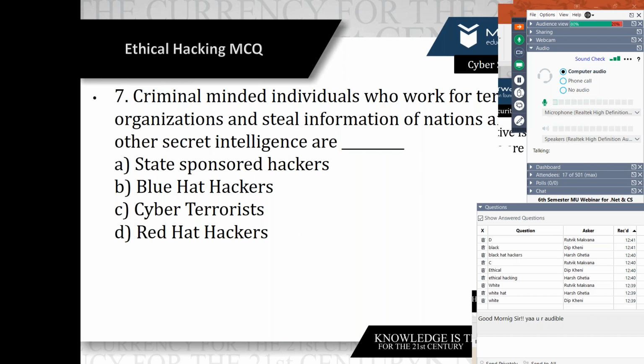Now if the question asks for national intelligence or secret information of a particular organization or nation, then the answer is state sponsor. But we clearly mentioned criminal minded, so that is why the answer is C. Cyber terrorist, or cyber terrorism. Now you got the answer, Bhargav?